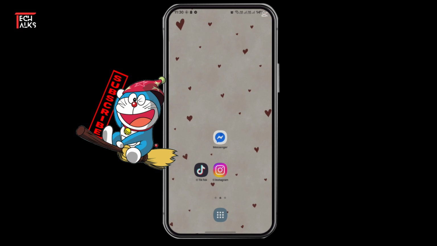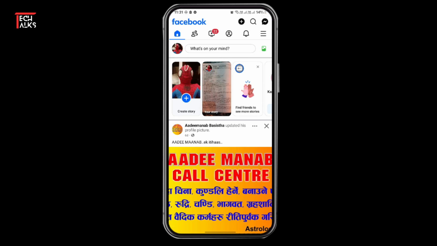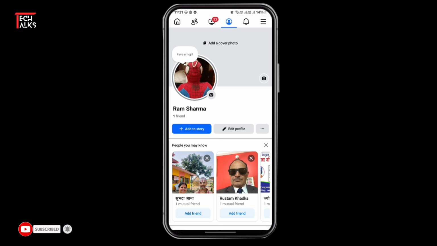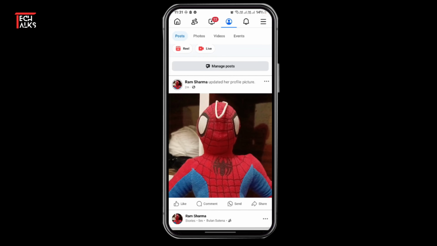First, make sure to open the Facebook app and log into your account. Now at the top, you can see your profile. Tap on it. Once you're on your profile, scroll down to the post that you want to hide.